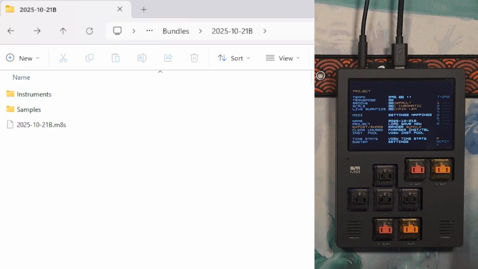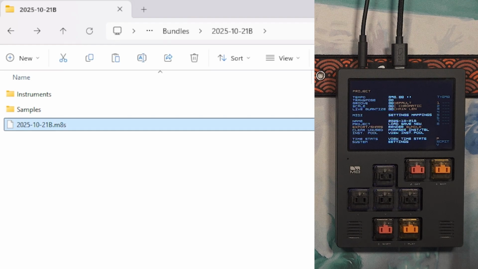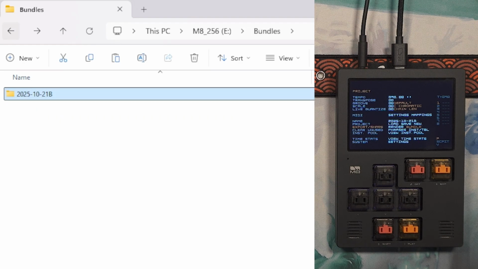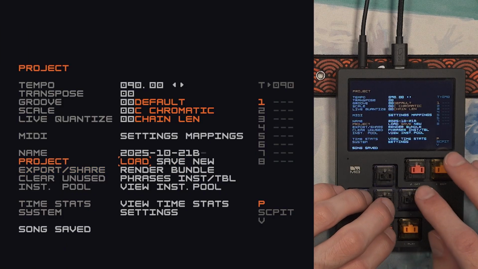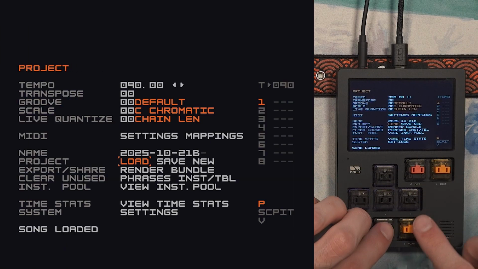There's also a unique behavior with bundled sampler instruments. They stop looking at your SD card's global sample directories and instead reference only the samples folder inside the same directory as the bundled project file. So if you move the bundle to another folder, you must move the samples folder with it. So here I've moved the bundle project outside the folder it created. I loaded the moved project, and now when I press play, it's silent.